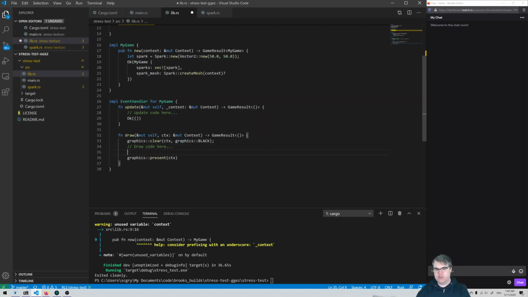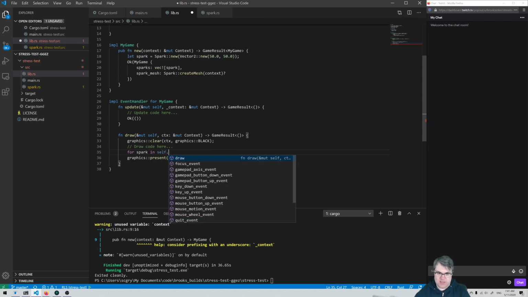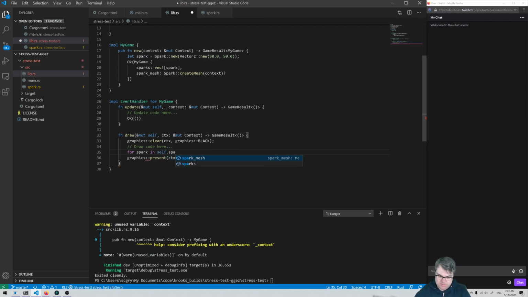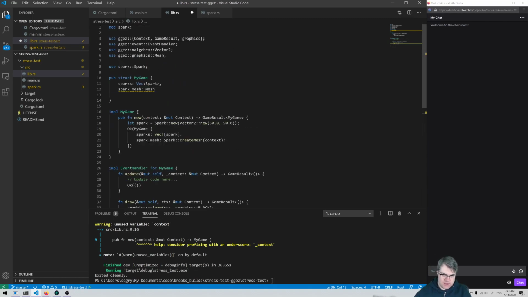So we're going to have to loop through all of our sparks. So for spark in self.sparks, and I'm going to want to have this be a reference so it doesn't yell at us about moving out of the vector, because I don't actually want to do that. Then for all these sparks, I want to draw it, right? Now I have the mesh here.